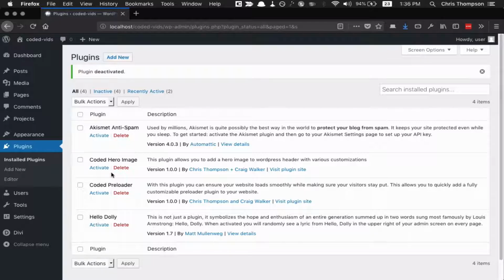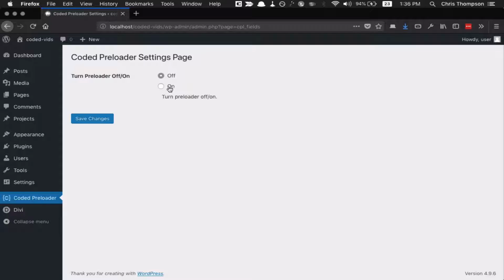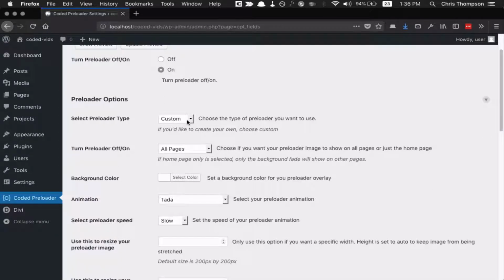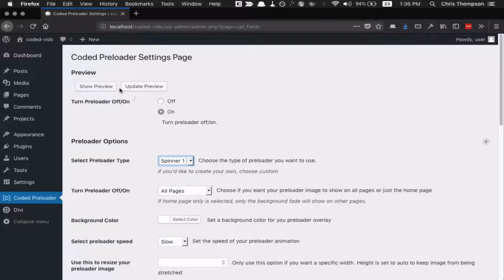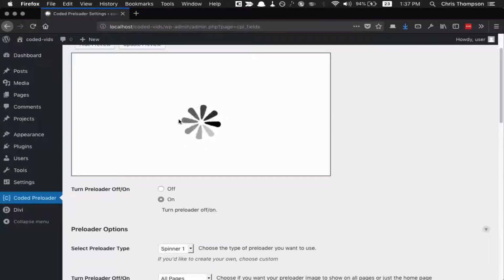Okay, so the first thing you need to do after you've installed the Coded Preloader is to go ahead and activate it. From there you'll see a new option appear in your sidebar called Coded Preloader. We'll click on that. Once you're there, turn it on, and for a start let's just add one of the default preloaders in. We'll choose Spinner 1, and we've got a little preview option, so we're going to hit Show Preview, and as you can see we've got a little spinner.